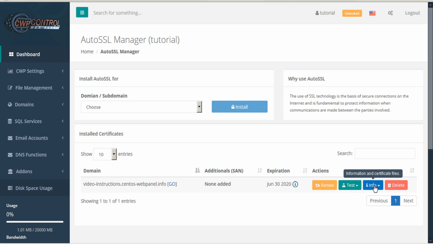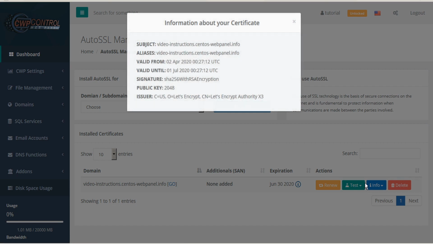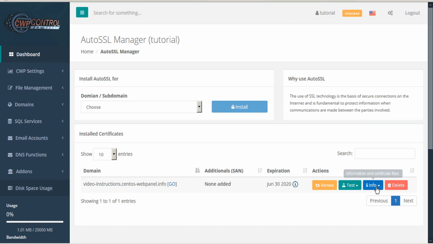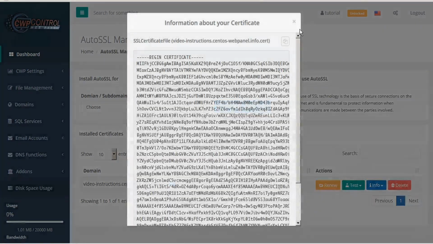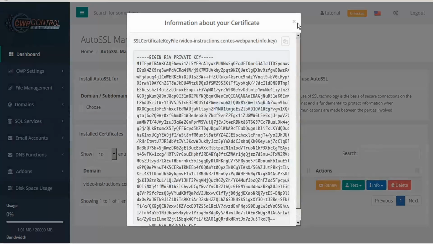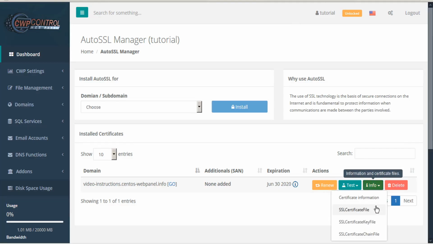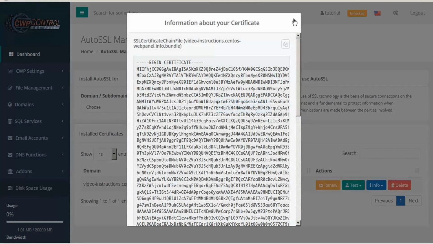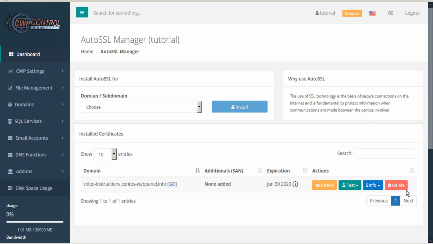Additionally, by clicking the Info button, we can display a menu with different options, including the certificate information, as well as the SSL certificate file, the SSL certificate key file, and the SSL certificate chain file. And we also have the option to delete.